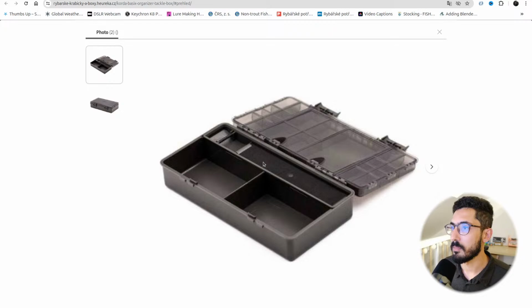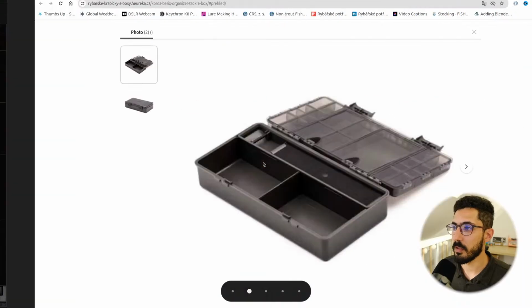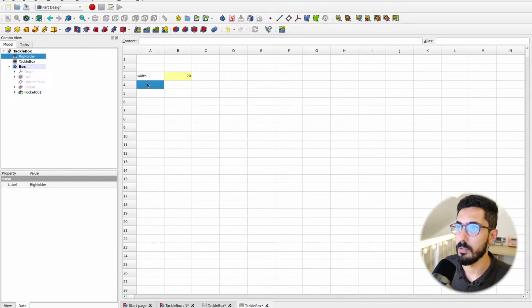So yeah, let's assume they have the same depth. Where was FreeCAD? Here. Let's just call it depth. And I'm gonna do it at 25. No, maybe more. 30. We can change it, it's fine.